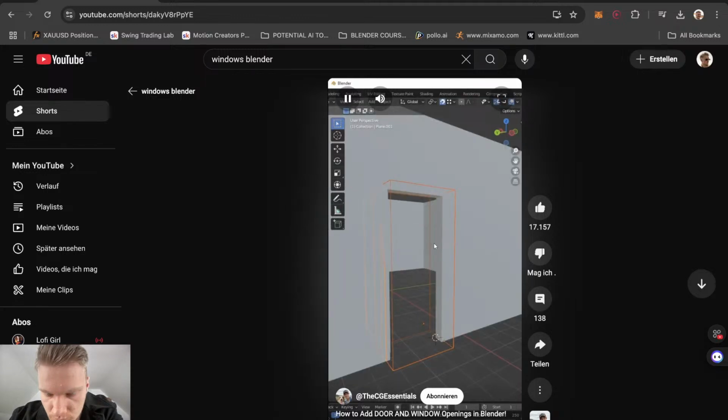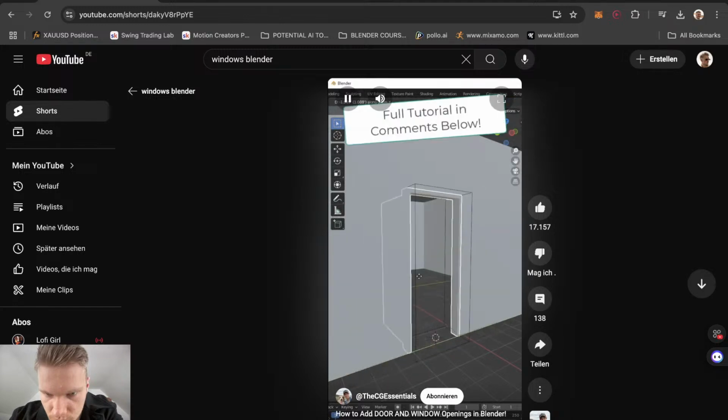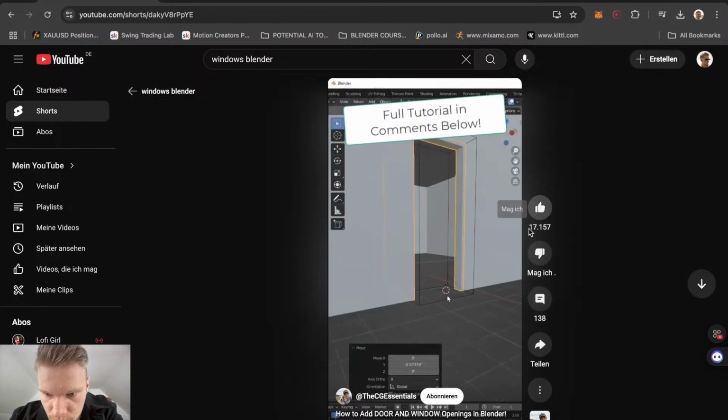After you've added your door, you want to parent the empty to the door so that it moves with the door. I will link to a full tutorial on this method in the comments below this video.